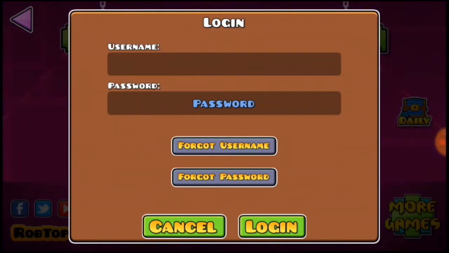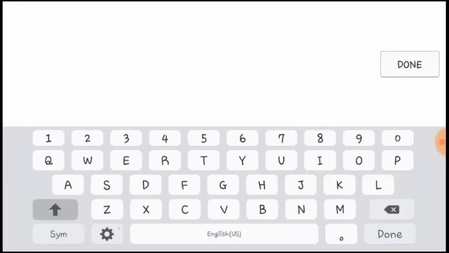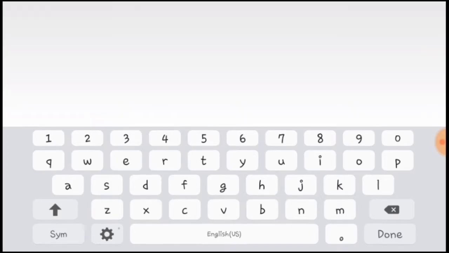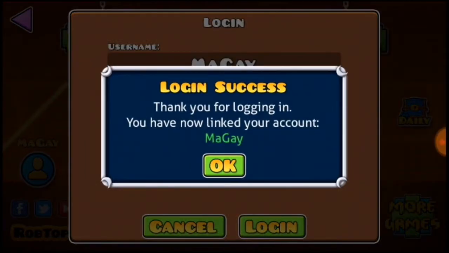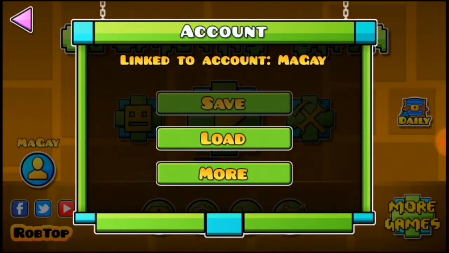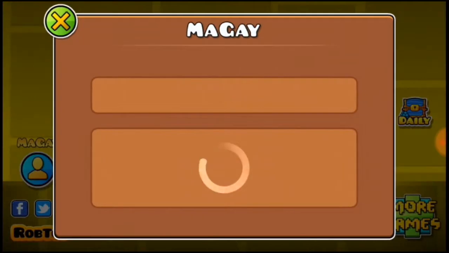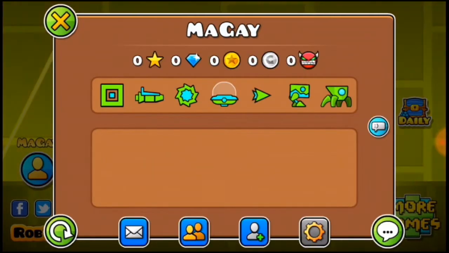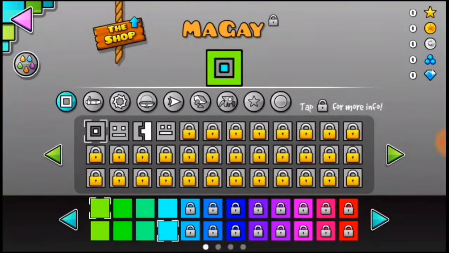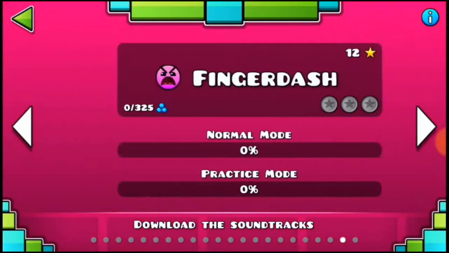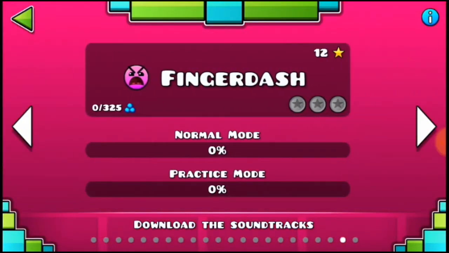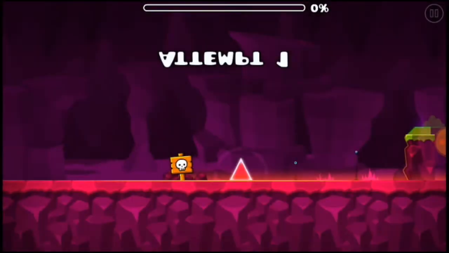Now just use the same username that you did and the same password. There you go. Now you're logged in and you finally have an account. And this will be quick because it's very easy.